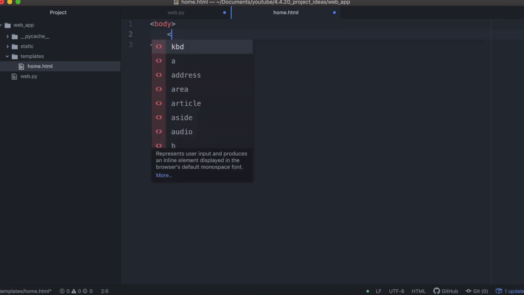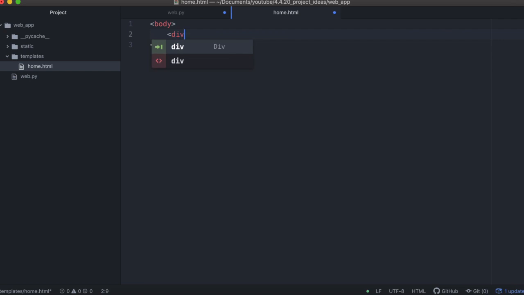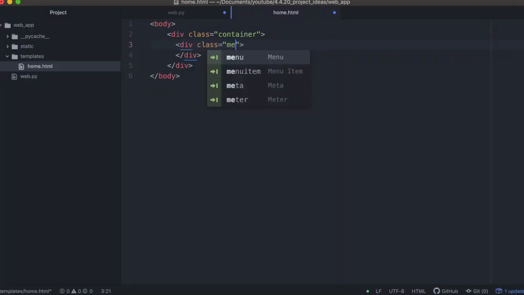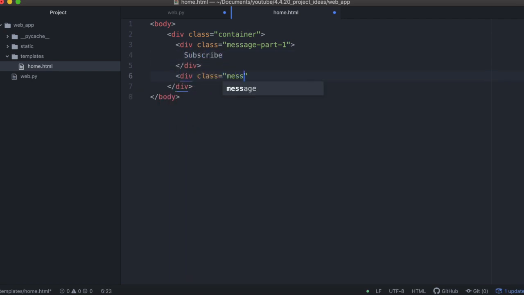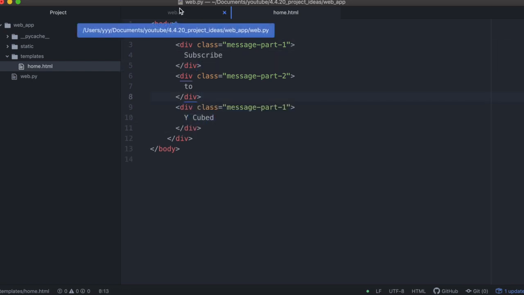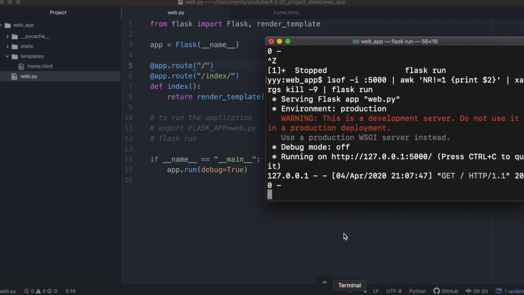So here in my body, I'm just going to put a div, and let's call it container. Let's call it a container div. Basically, you can think of classes as labels, so that when you're going into your CSS, which is the style sheet, you can tell everything that has that label to be styled in this way. Let's add another div. Let's do message part 1, message part 2, and then message part 1 again, just so that we can see how these classes work. So we have this, and let's see what happens when we try rerunning this.